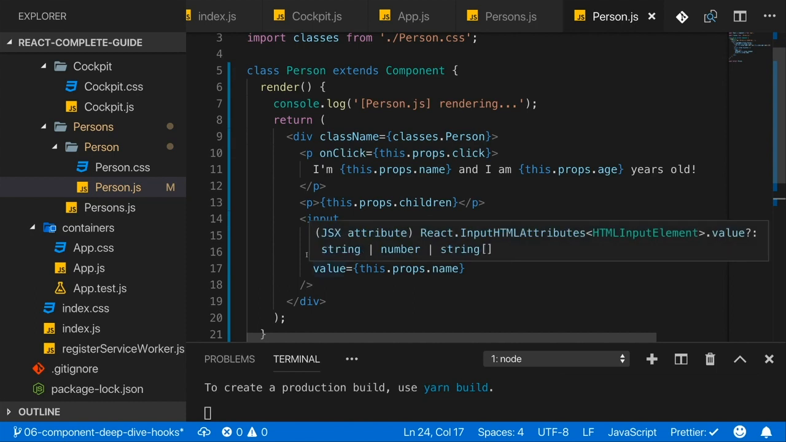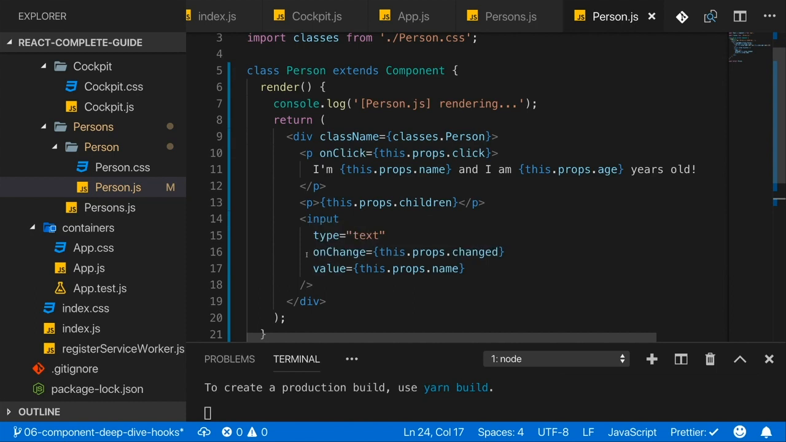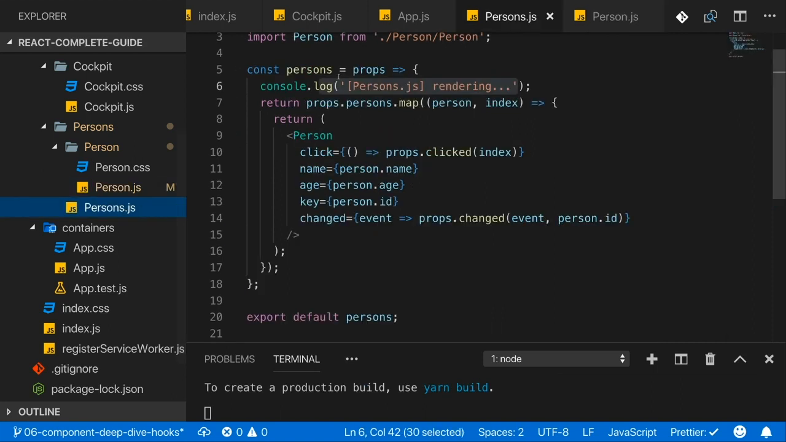Now definitely feel free to convert the Persons component on your own. And after the short pause, which you can use to pause the video, we'll do it together. So were you successful? Let's convert the Persons component.